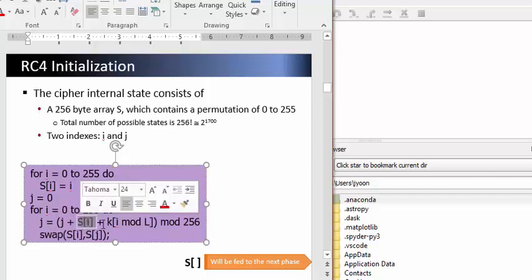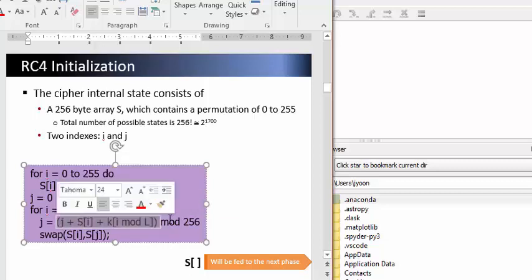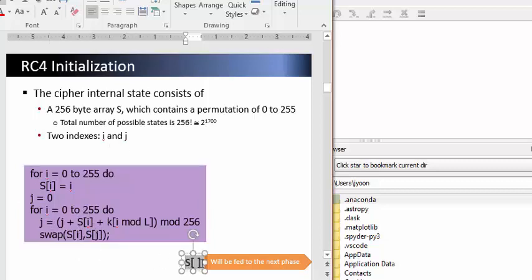So for each array, there is some modular addition, and then we have another modulo, and that'll be J. So basically what we have here is SJ and SI. Those are swapped, SJ and SI. Then there will be a new S. So the new S will go back to another loop. How many times can that be done? 256 times. And then finally, we have the final stage of array S.